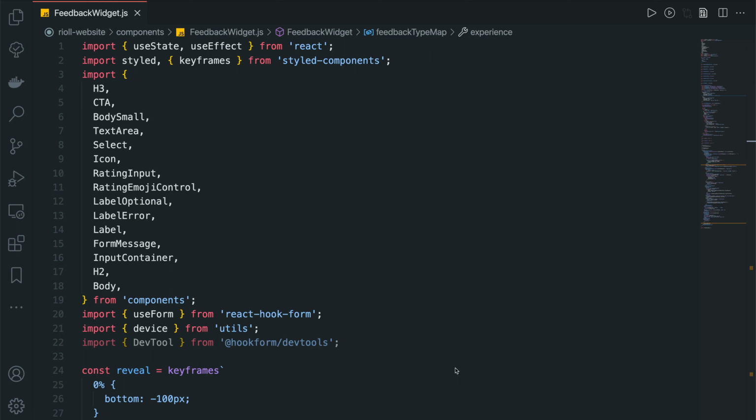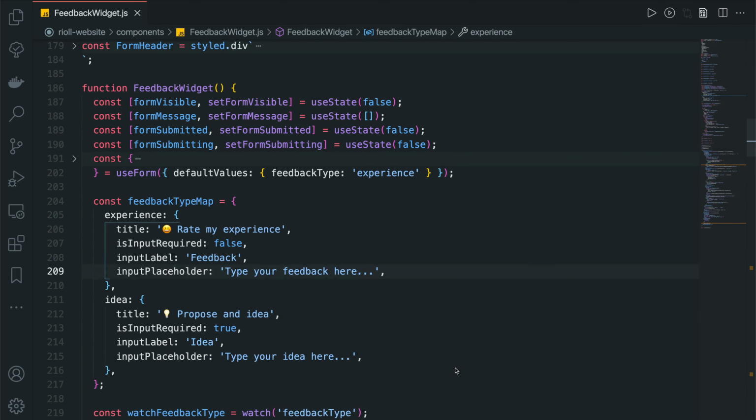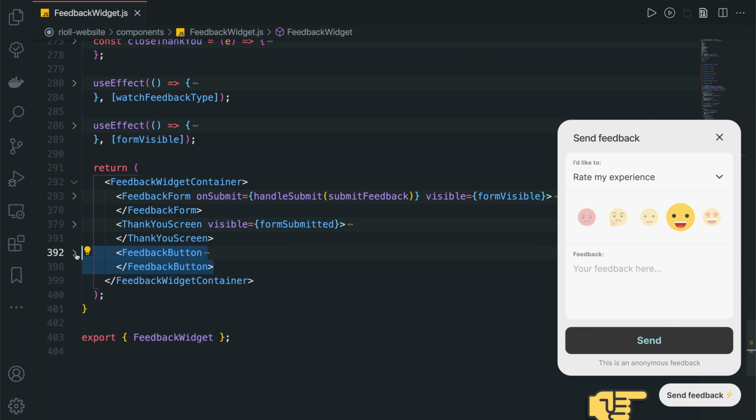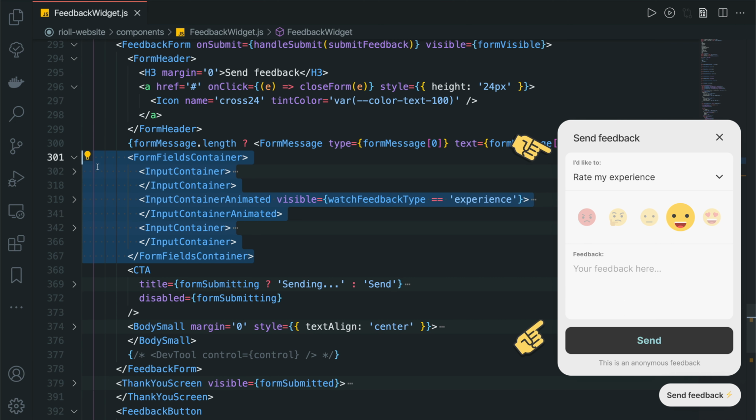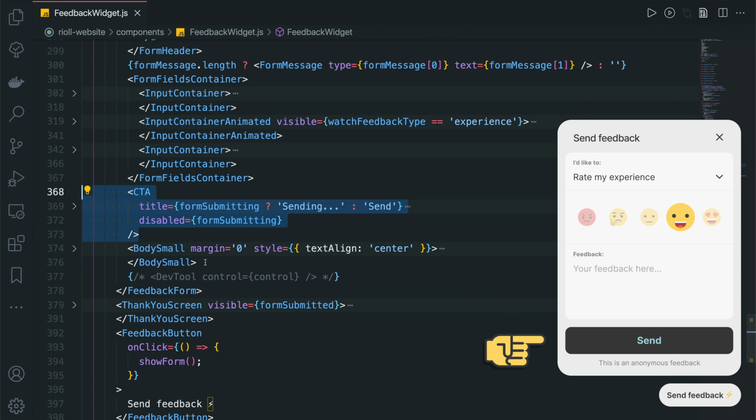For styling, I'm using styled components, and for validation, React Hook Form. The widget has 4 useState hooks, one for visibility, one for message to display errors coming from backend, one for indicating before and after submit state, and last one for submitting in progress state. There is one more state which is managed by React Hook Form, and it holds currently selected feedback type. At the bottom there is a button used to show the widget, which is initially hidden. There is a header, an error message, visible only if there is something to show, and the main part is the set of inputs. Finally, call to action and a disclaimer.